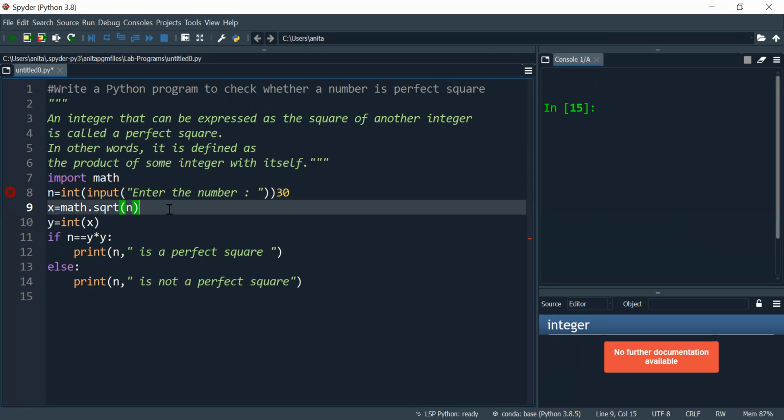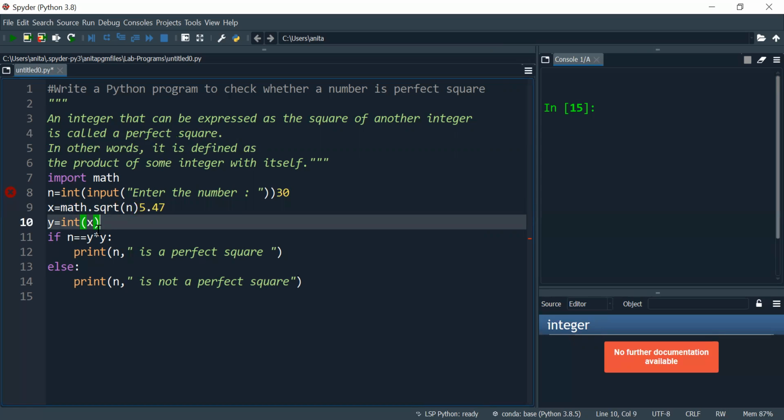Second statement, that is math dot sqrt of n. This built-in method takes this 30 as a parameter and returns the square root, which will be something like 5.47 or 48. So x is assigned that value, so x is now holding the value 5.47. Now y is equal to int of x. When we extract only the integer part, y will have the value 5. The fractional part is chopped out, we retain only the integer part, so 5 will be assigned to y.